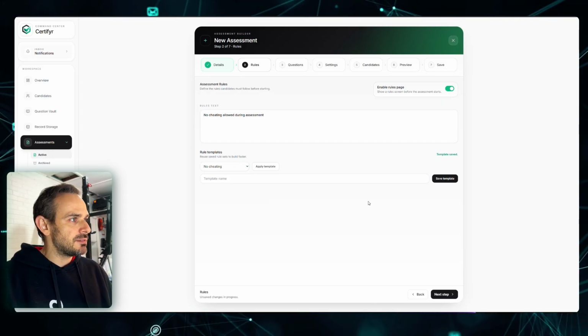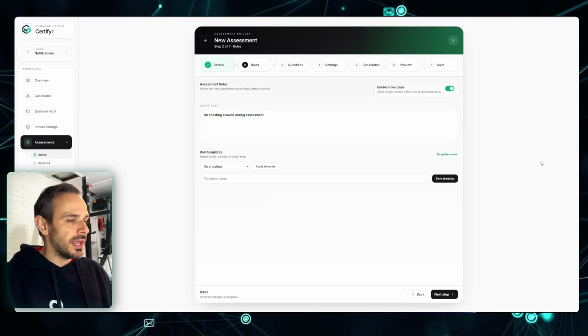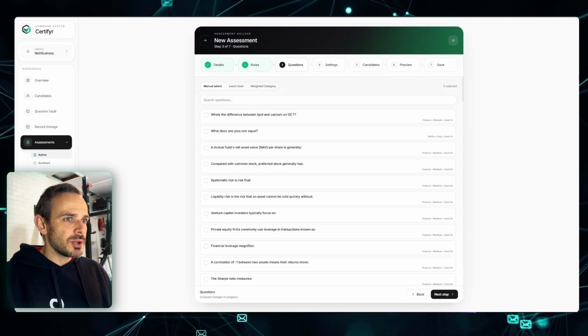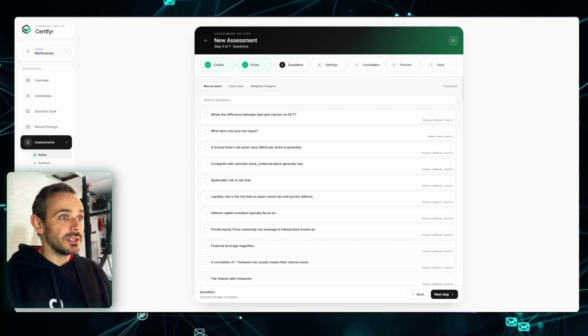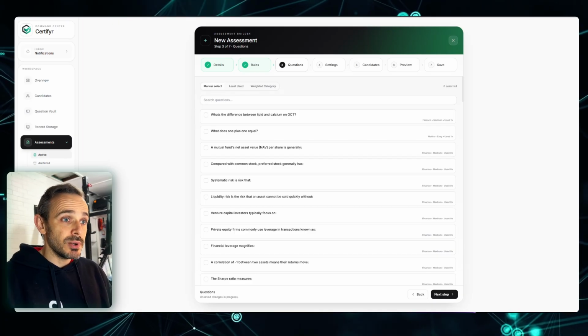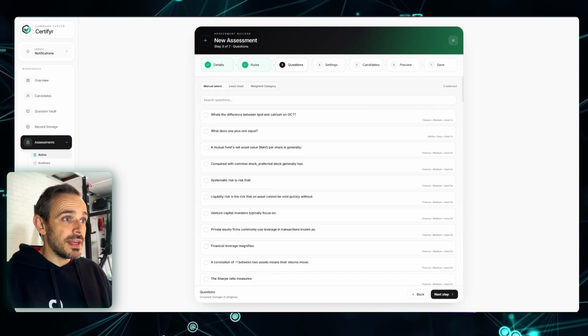Here we go, and we've saved our rules for this particular assessment. Now the big one, let's move along to the questions. This is where the question vault that we talked about in the previous videos starts to become really, really useful, because now I can pull these questions straight in from the vault instead of rebuilding everything from scratch. And that's the whole point.